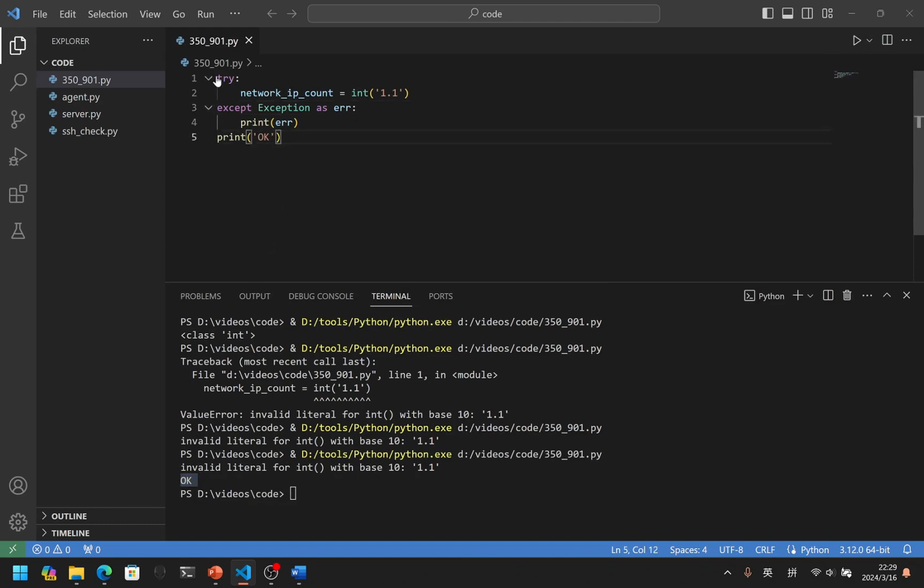So this program will run from line 1, line 2, line 3, line 4, line 5, and end the lifetime. So this is Python programming grammar, a Python programming skill to control errors. Here maybe there is an error, but I don't want the error to stop my program. Yeah, don't stop here.